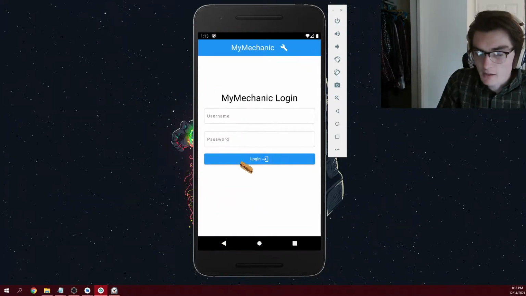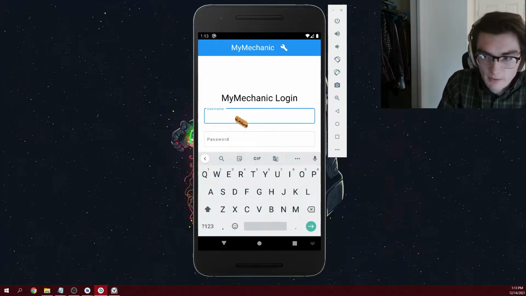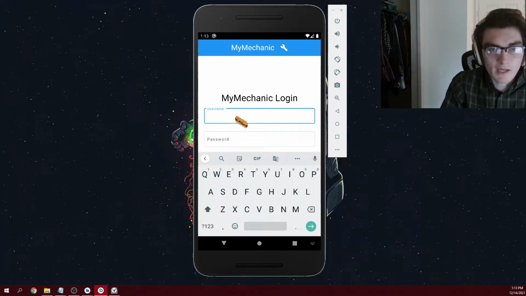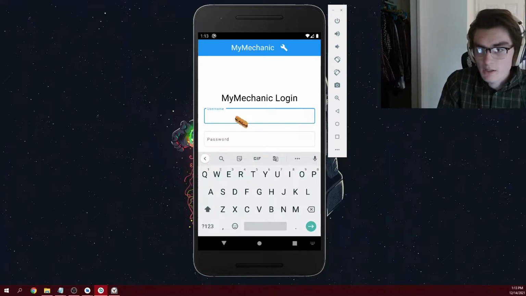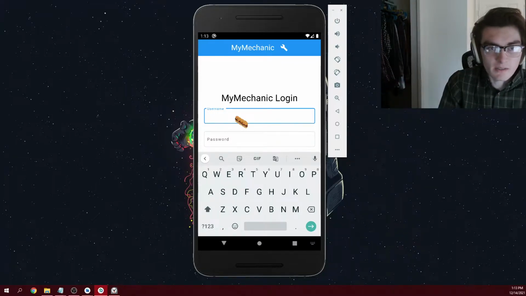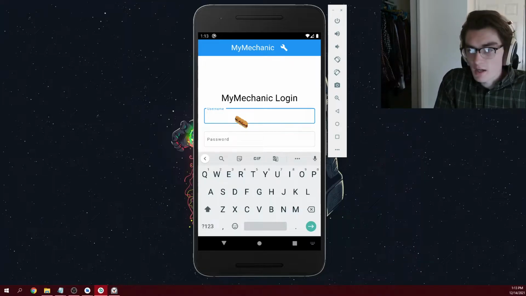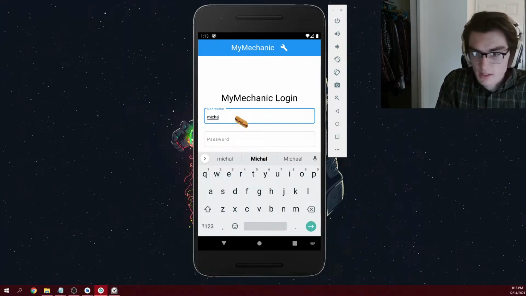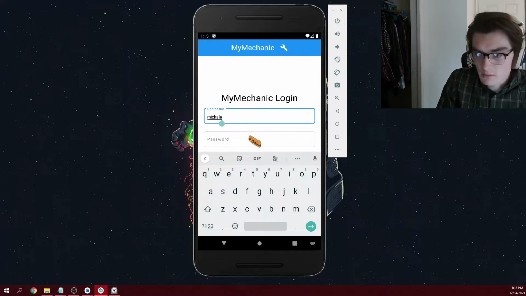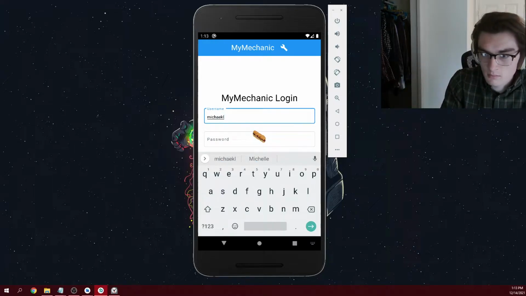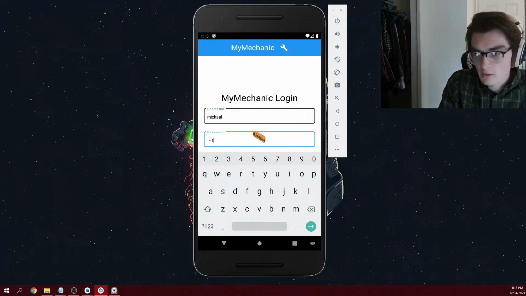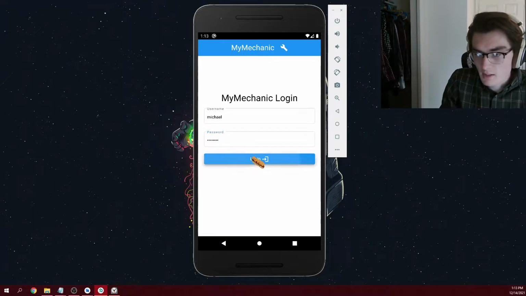It's called MyMechanic. So the first thing we can do is we hit a login screen. So we're going to sign into Michael the Mechanic's account. So mechanics are going to be the primary users of this app. They're going to be the ones inputting data, and then they're just going to be sending off reports to customers to let them see what's going on. So we're going to sign into Michael. And then password. So we're going to sign into this account.